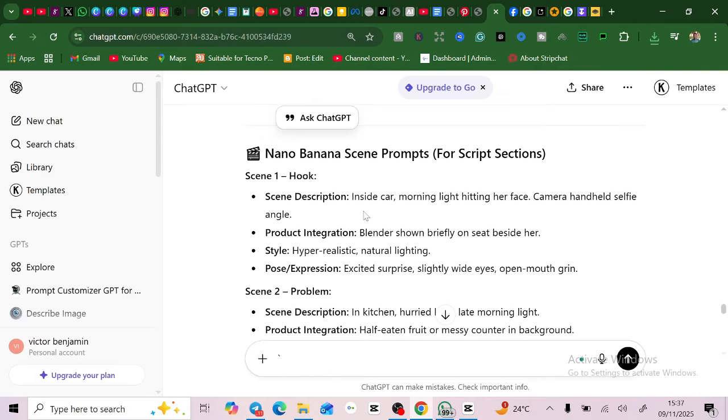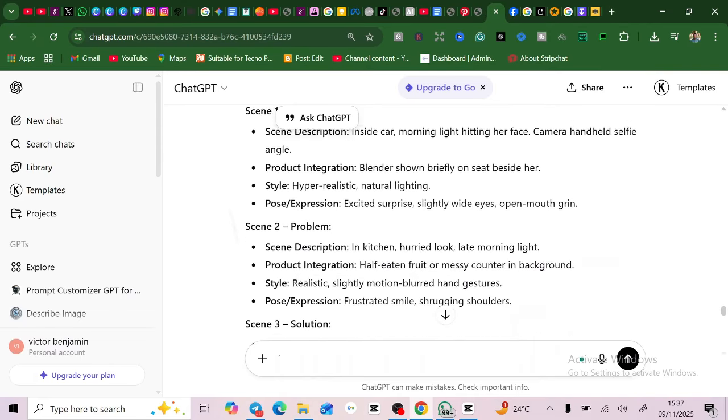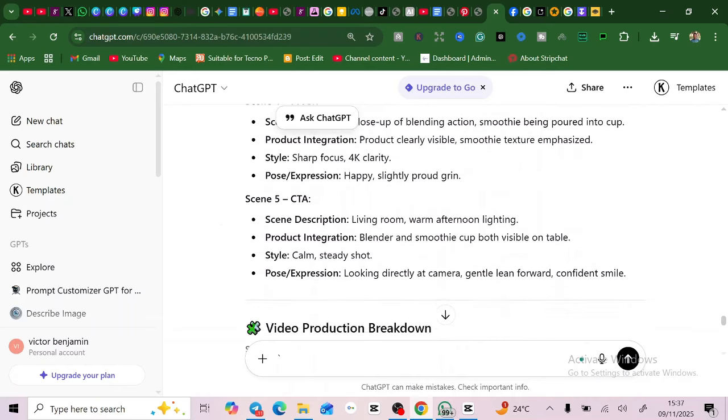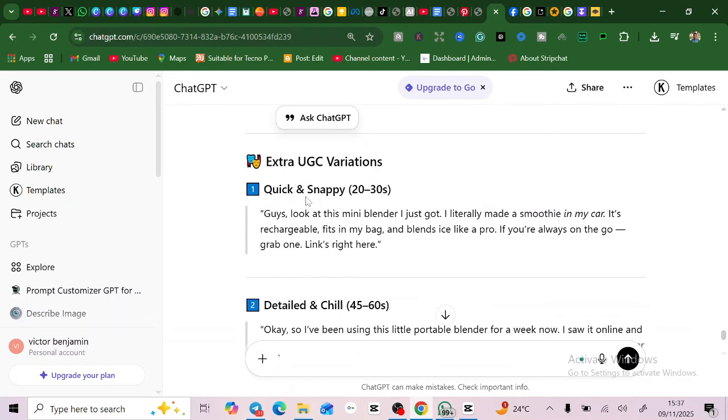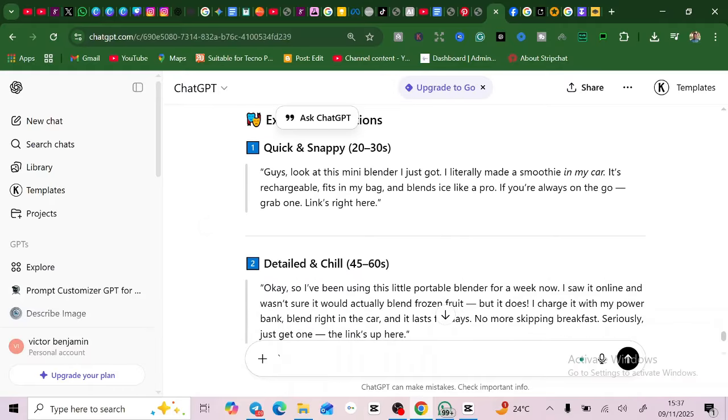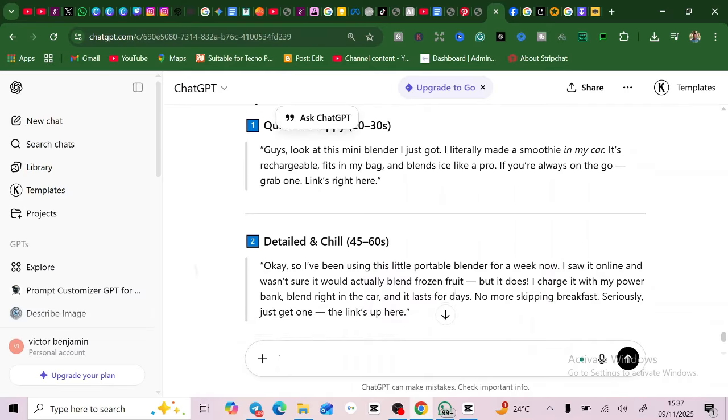So you can see scene description: inside the car in the morning. We don't want this, so you can come down to check for a good. Okay, good. So you come down here, you can see the quick extra UGC variation. So these are the things that she's going to say. Cost of the information of the product that you've gotten. You can see the reason why I said you need to get information of the product, right? Good. So you can see there are different informations that you can use here.